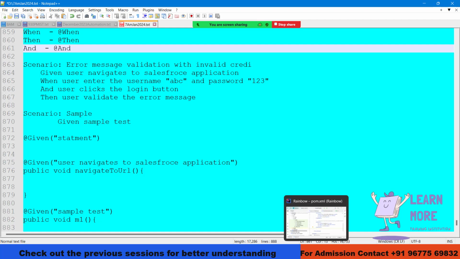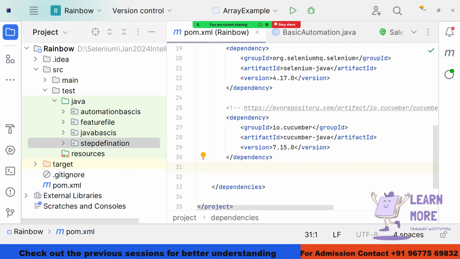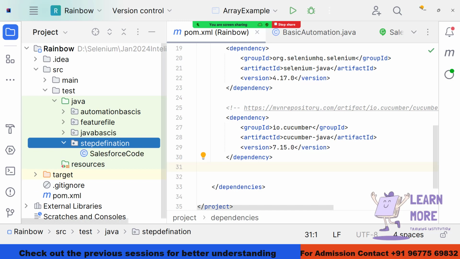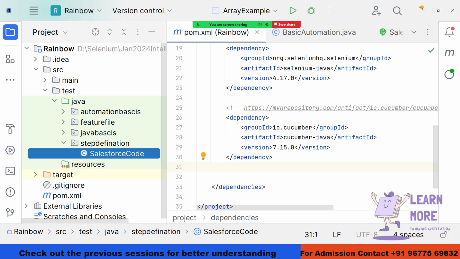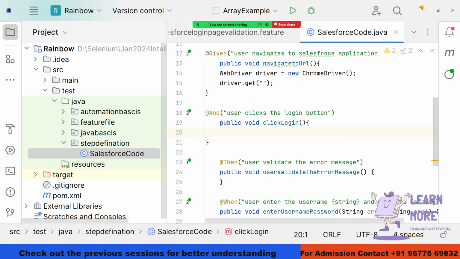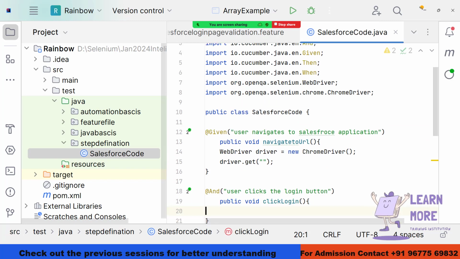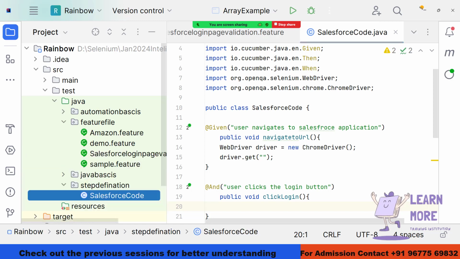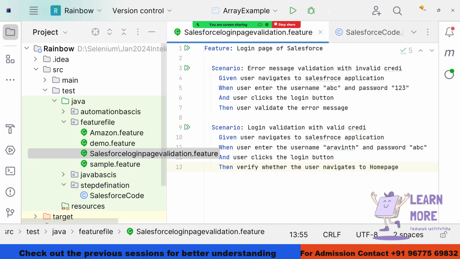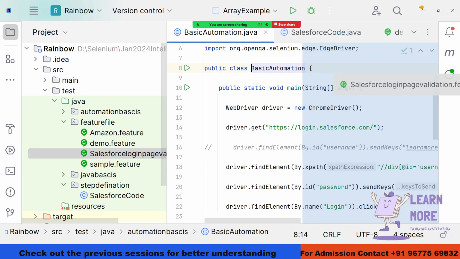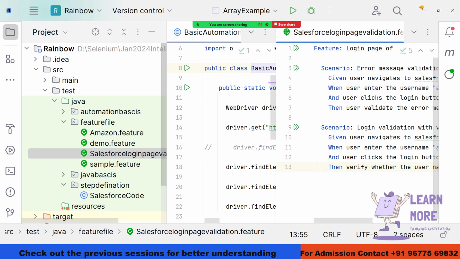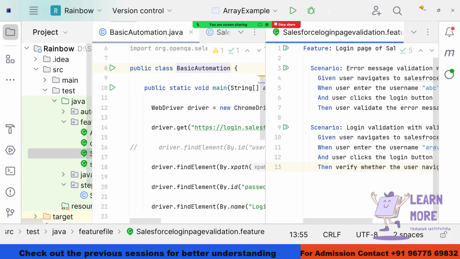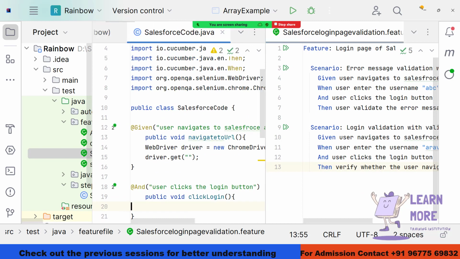The coding is generally done in a class file. So I'm creating a package for the step definition, and under it I have created one class file called Salesforce code, where I'm going to map each and every statement with the help of the annotations. Let's say this is the feature file we have derived. Now let me segregate the screen so that you can understand more clearly. Okay, so this is what we have created.